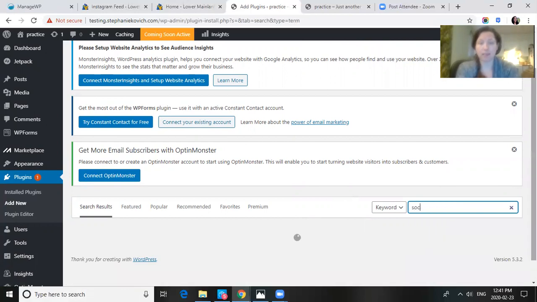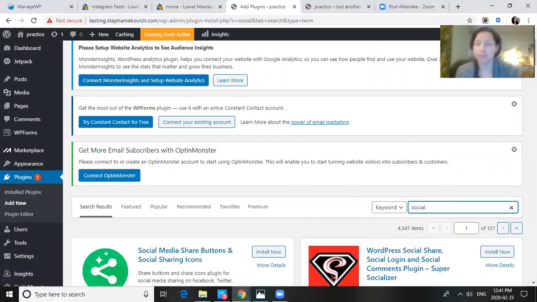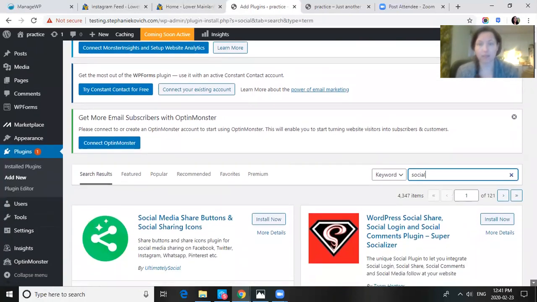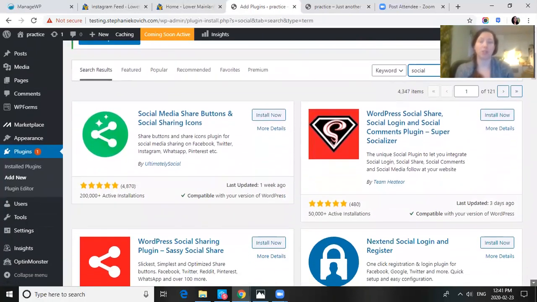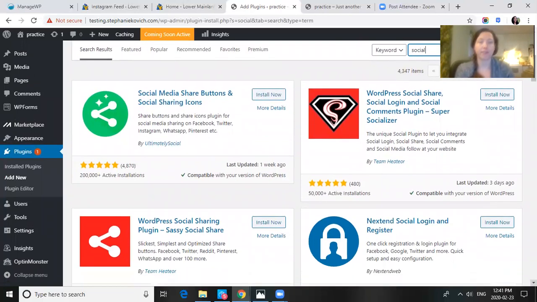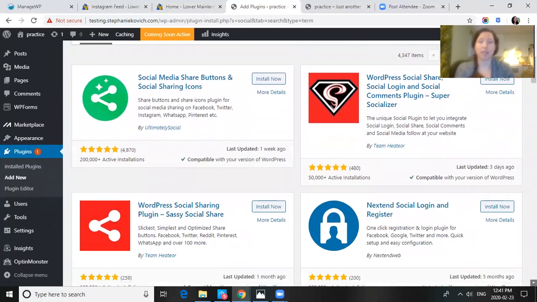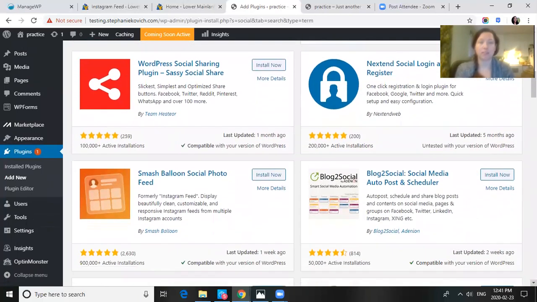And let's see what shows up for social. So there are all different options if you press social, adding other social stuff, social media, share buttons, etc.